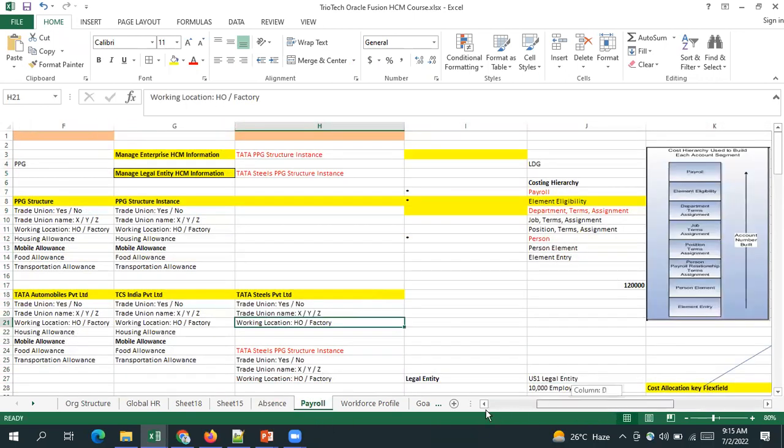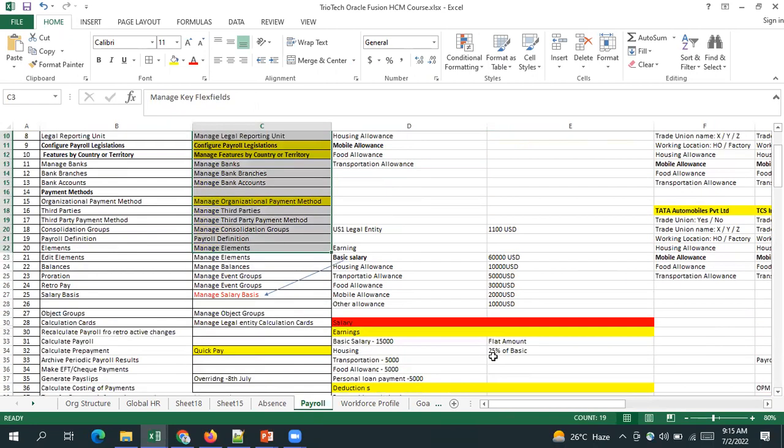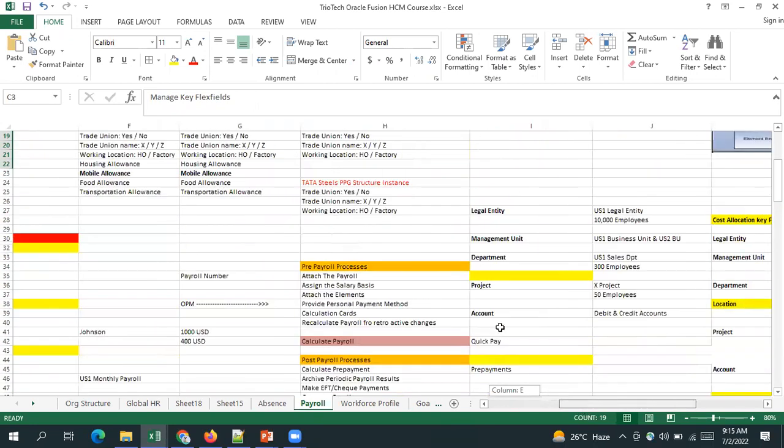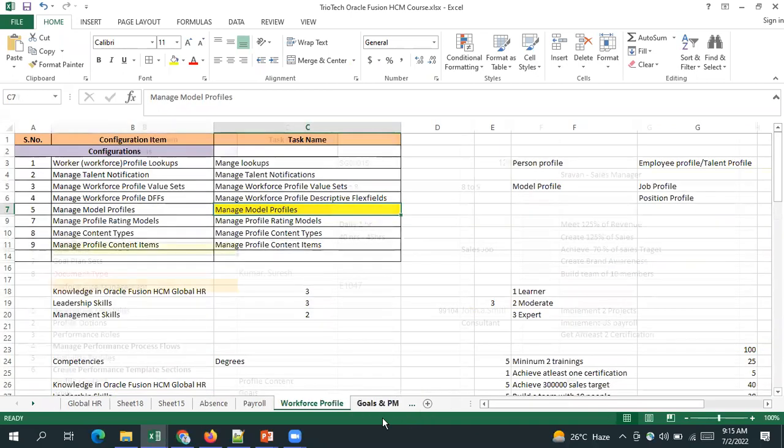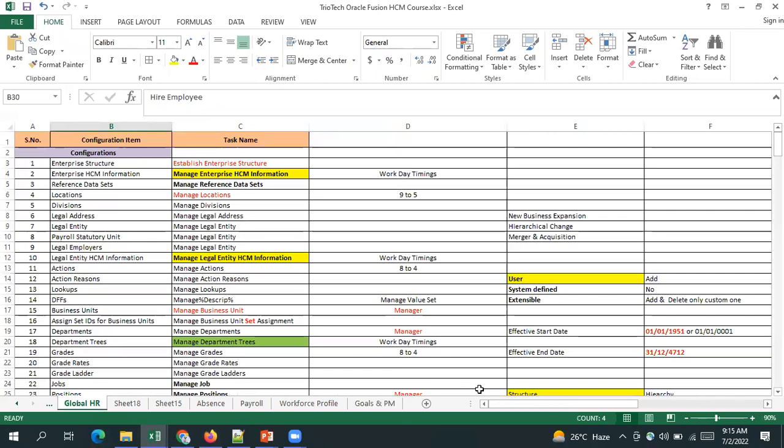And then payroll: all the configurations in payroll, and then the transactions, pre-payroll and post-payroll transactions. Then profiles, goals. Every module will go the same way, team. First, we are going to see the configuration point, and then we are going to see the transactions. While we are learning this particular course, we are also going to introduce you to real-time documentation.